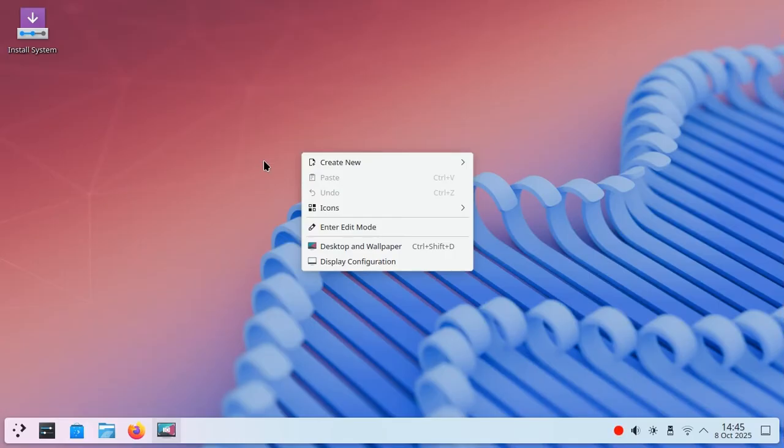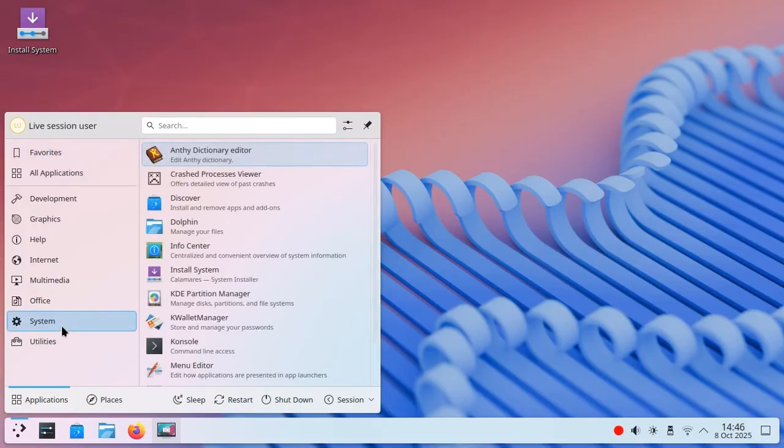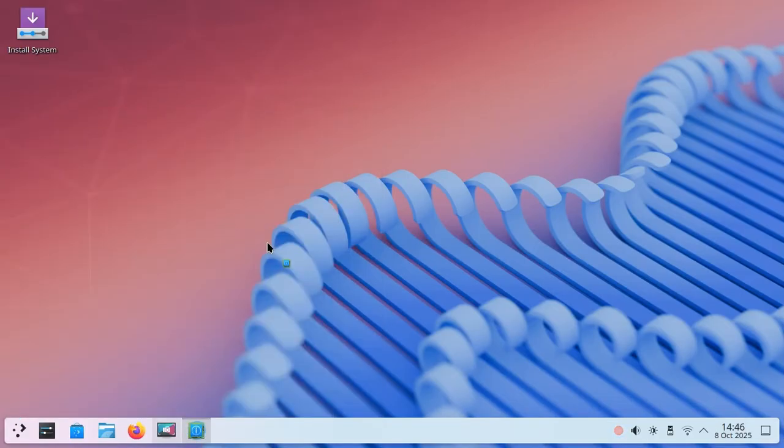try KDE Neon. Now, Neon is actually not a distro by itself. It's what you call a KDE Plasma specific operating system built on top of a stable Ubuntu distro. So here's what you get. You take a stable Ubuntu Linux, and you put the latest and the greatest of the KDE Plasma Neon desktop environment, and this is what you get.